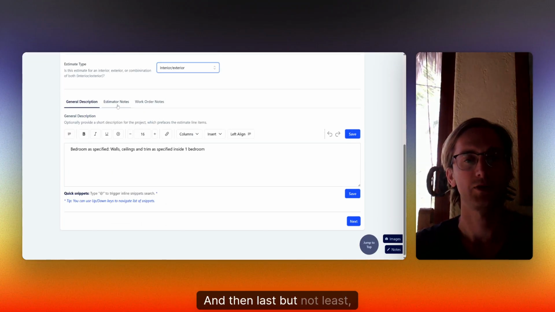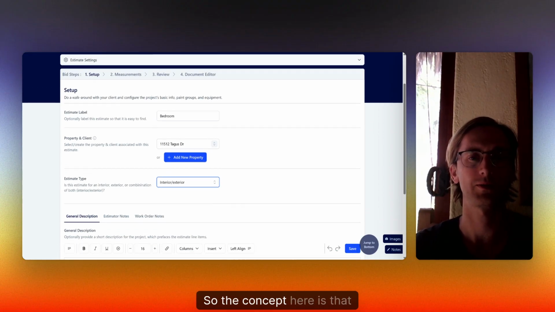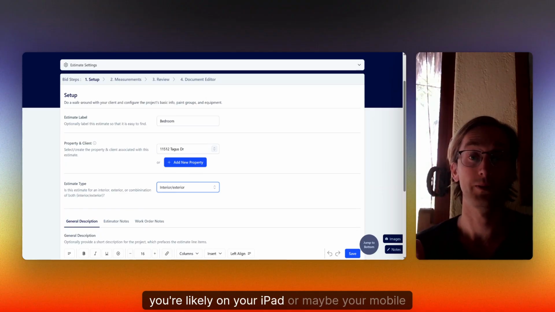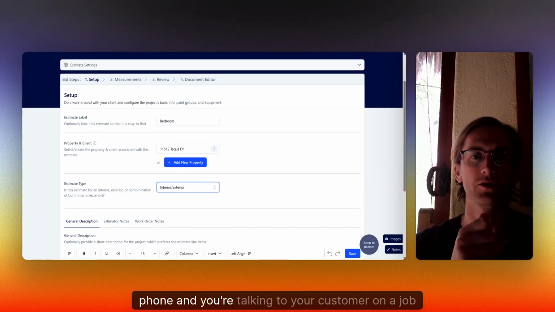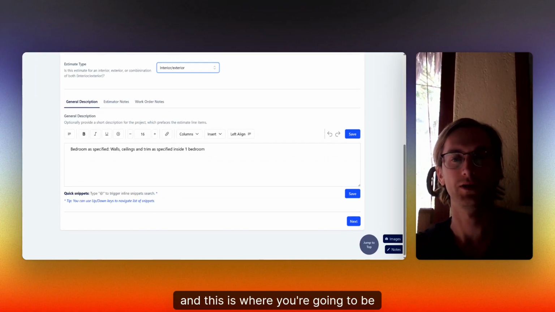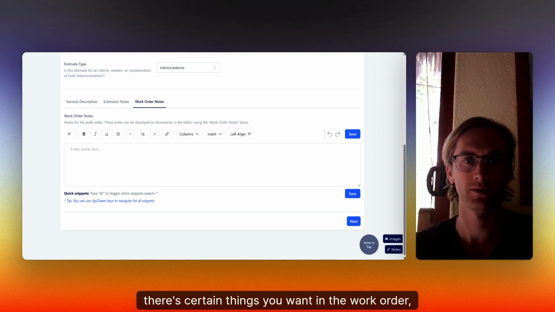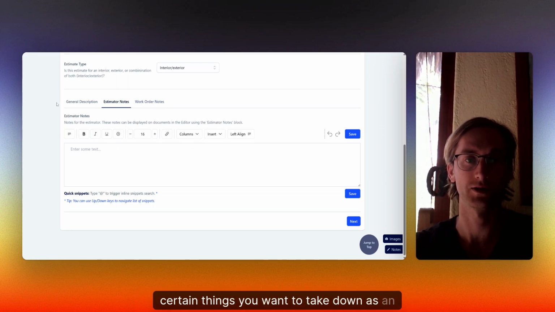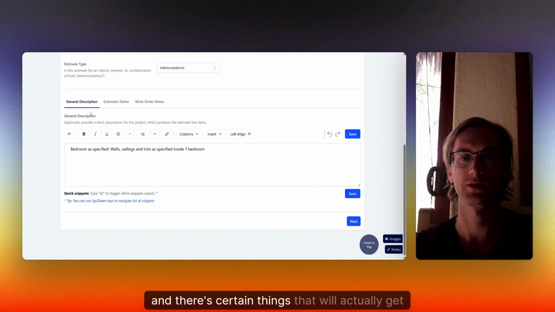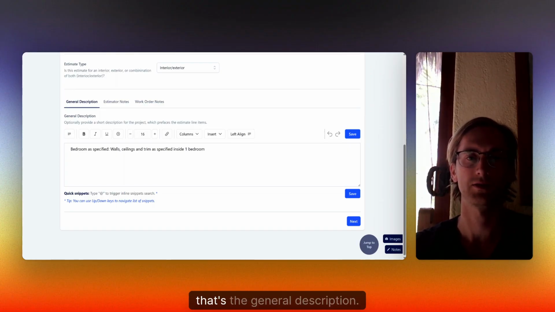And then last but not least, we have the ability to take notes. So the concept here is that you're likely on your iPad or maybe your mobile phone, and you're talking to your customer on a job site. And this is where you're going to be jotting down any information. And there's certain things you want on the work order, certain things you want to take down as an estimator, and there's certain things that will actually get displayed on the quote, and that's the general description.